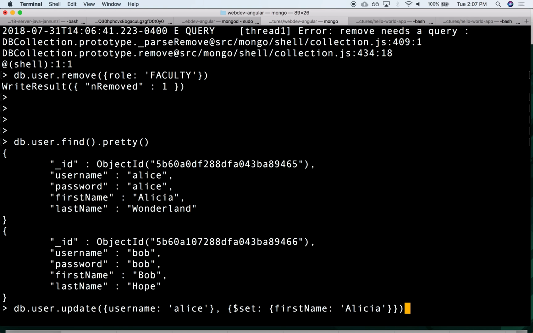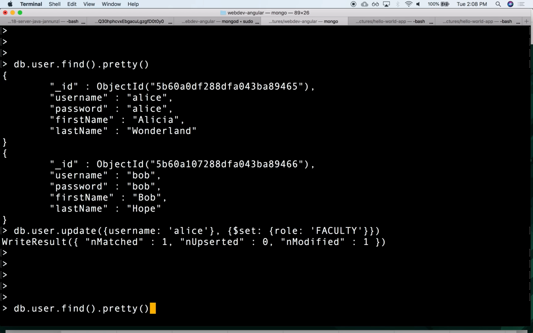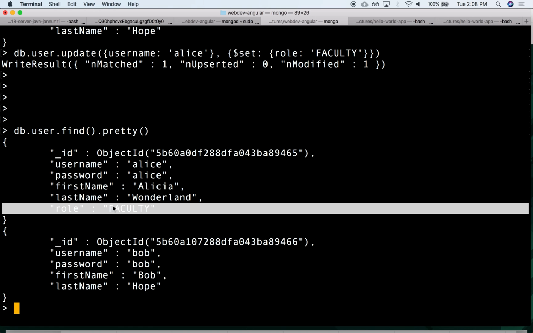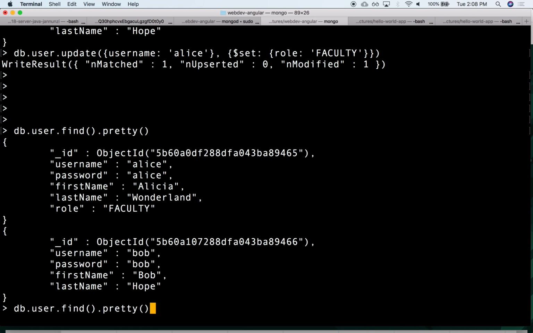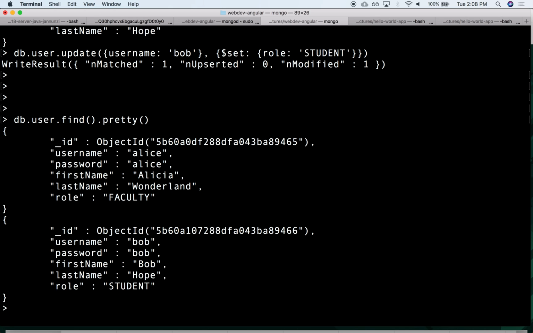The updates, we can also add new fields on the fly. For instance, let's promote Alice to be a faculty. There we go. And if we do a find, notice that we have this new field in there that wasn't there before. Let's do the same thing with Bob, and let's make Bob a student. Okay, and we do a pretty. Notice that we have one faculty and one student. Everybody good? All right.